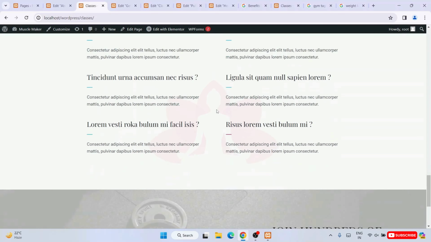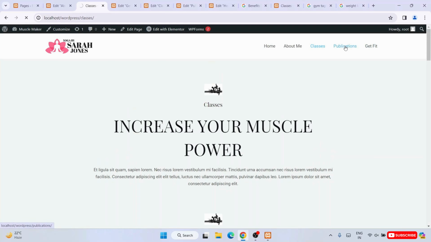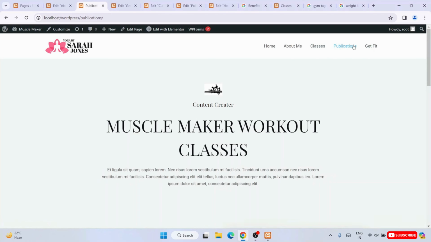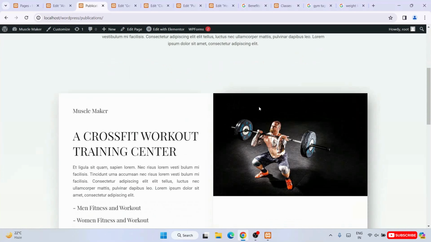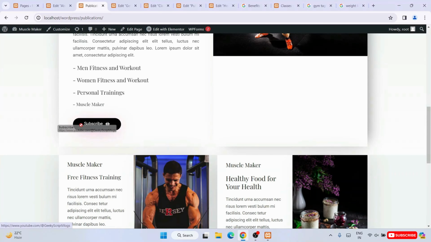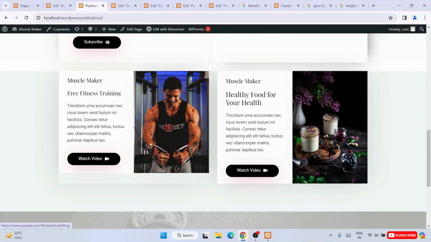Right, so next if I move on to the publication, this publication will be changing with content creator. I'm going to show you in the next video how you can change the menu part, then how to change the logo part. So for now, I can see we have a content creator. We have a link to subscribe button as well, or watch video, and all that we have also modified over here.